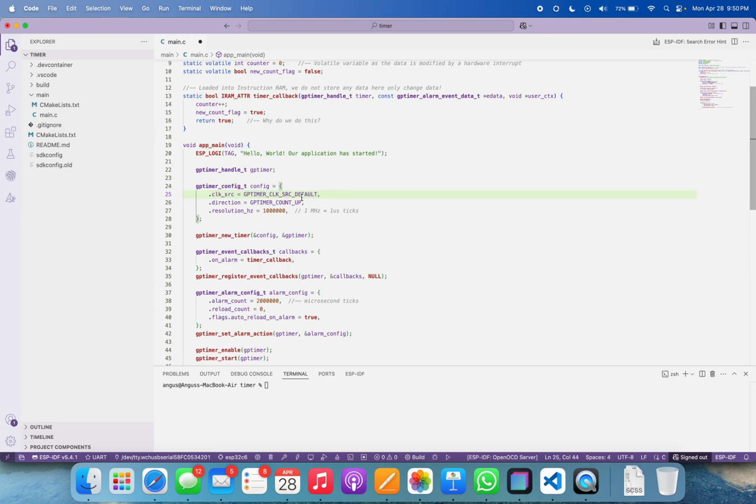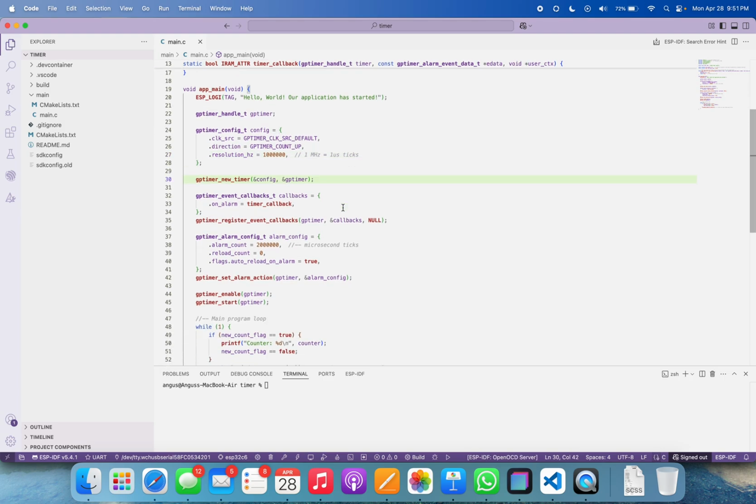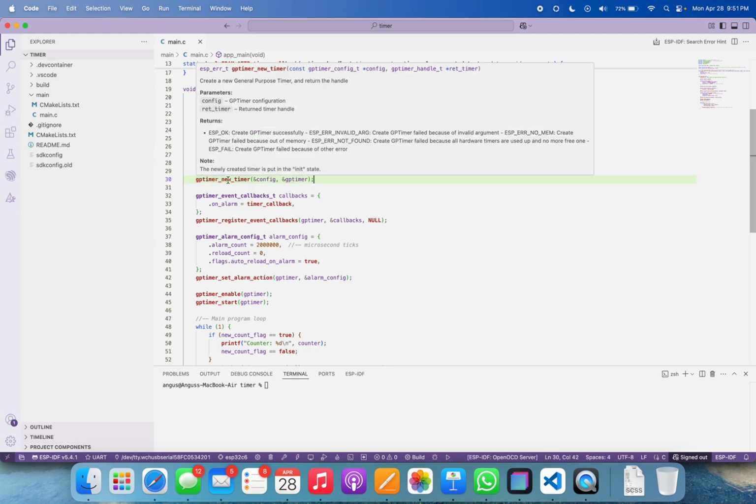So we want to set our clock source to our GP timer clock source default, which I think was our 40 megahertz clock, but you can change this depending on your requirements as needed. We want to be counting up, so we set our general purpose timer direction to count up, and we can set a resolution as well of 1 microsecond ticks or 1 megahertz resolution for our clock. We then pass our timer handle and our config. We pass by reference into our GP timer new timer function, and that's going to create a new general purpose timer and return the handle. It says it in the documentation anyway when I hover over.